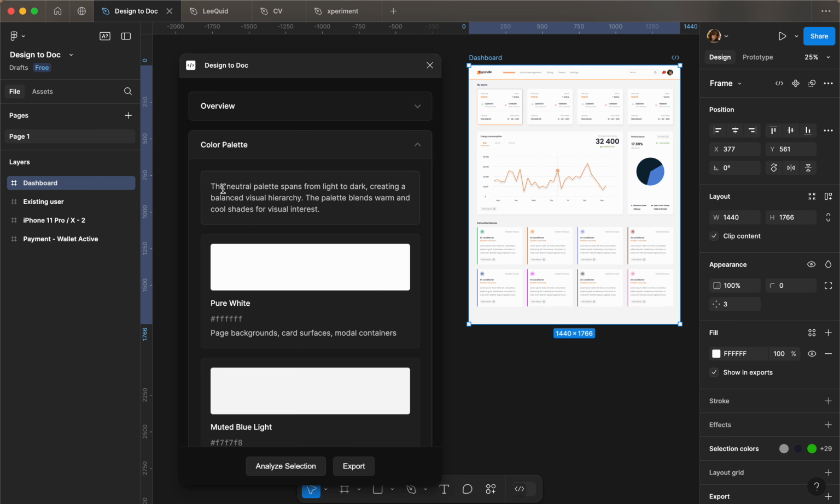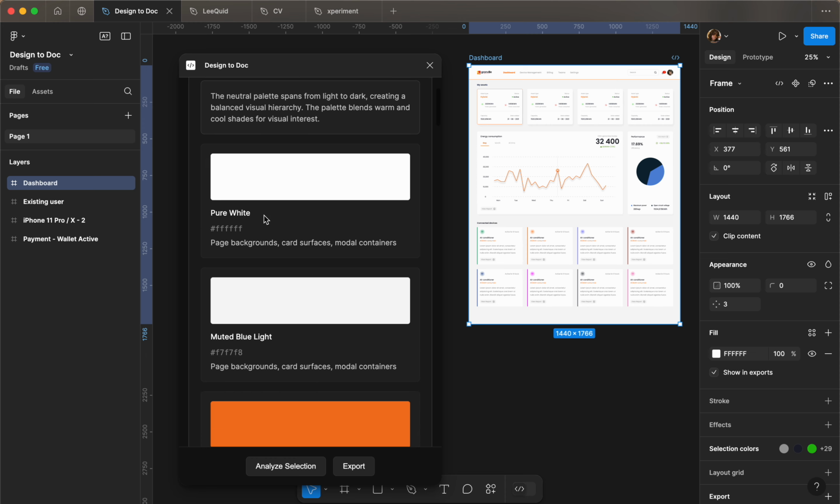Now, the color palettes, we have an overview. So it's saying that this neutral palette spans from light to dark, creating a balanced visual hierarchy. The palette blends warm and cool shades for visual interest. So for designers, in case you want to write a case study or you want to make a case for the reason why you're using a particular color palette, it's also going to help you generate an overview so that when you're presenting to your client, you already have an idea of what to say.